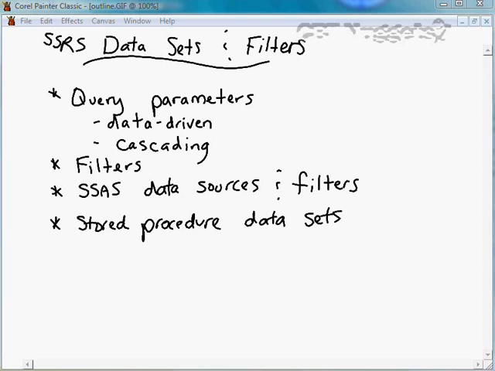Then the last thing we talked about are stored procedure data sets. You'll need to go into SQL Server Management Studio and actually create the stored procedure that takes parameters. And then when you create your data set and specify the stored procedure, when you run your report, it will prompt you for however many parameters there are for your stored procedure.